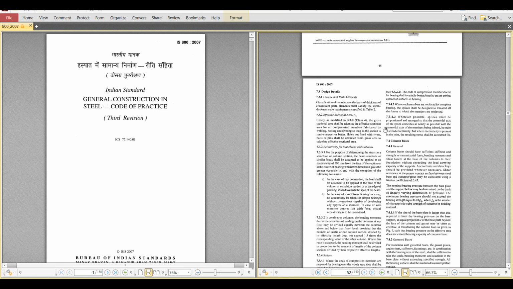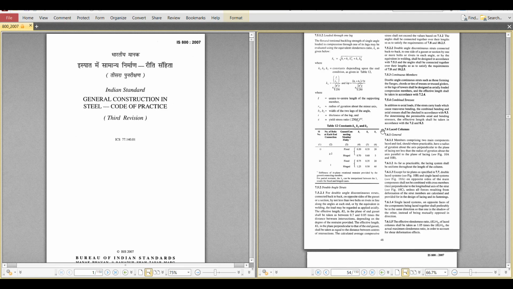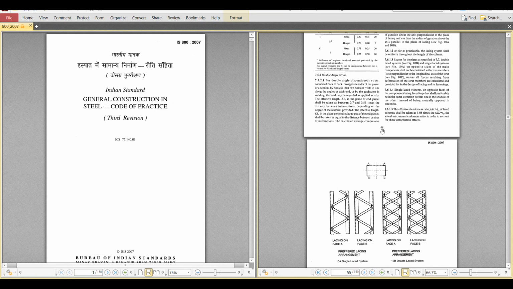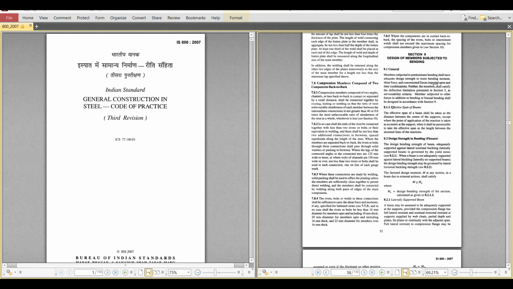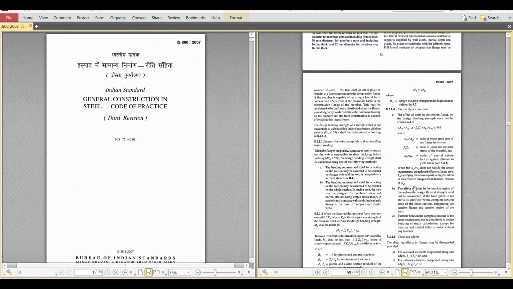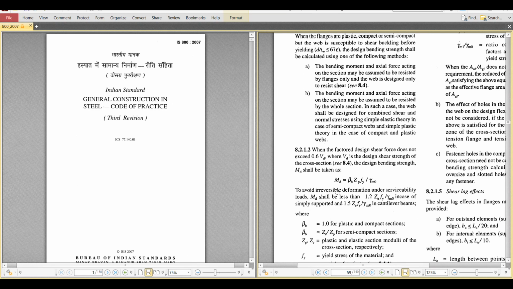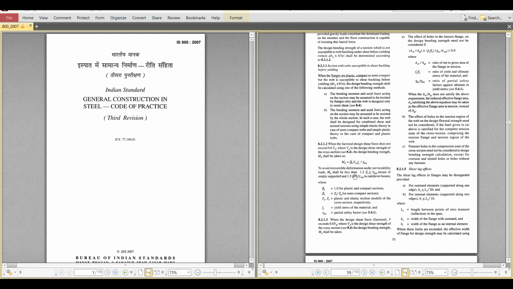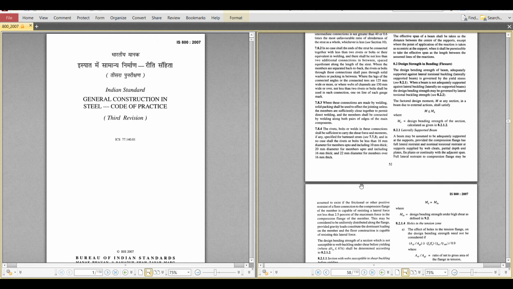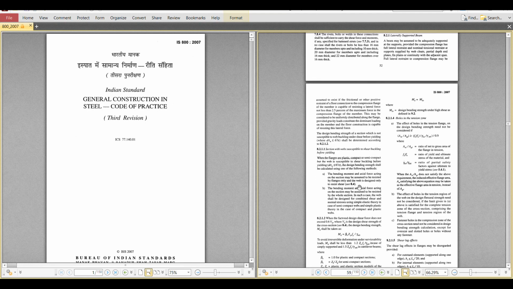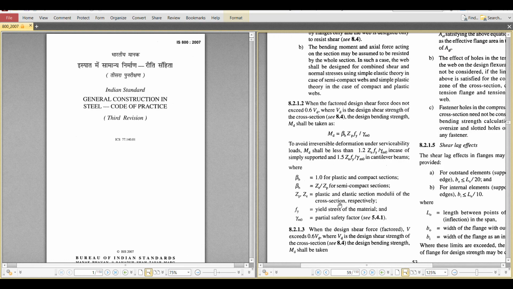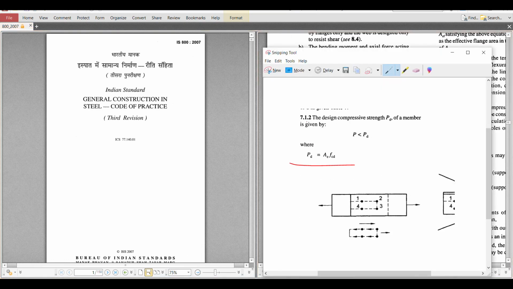This is for effective length, and then next comes the design of members subjected to bending. This is for when any member is subject to bending, so we have to use this equation. I'll just give how it has been formed.